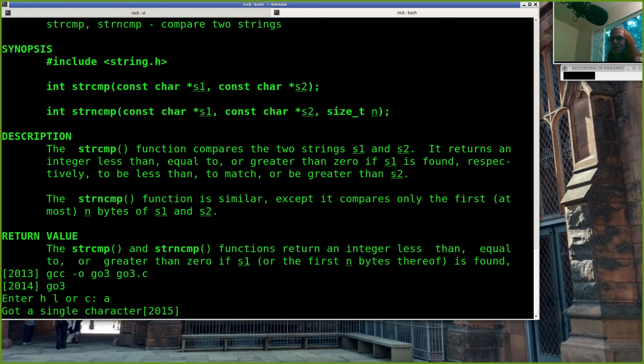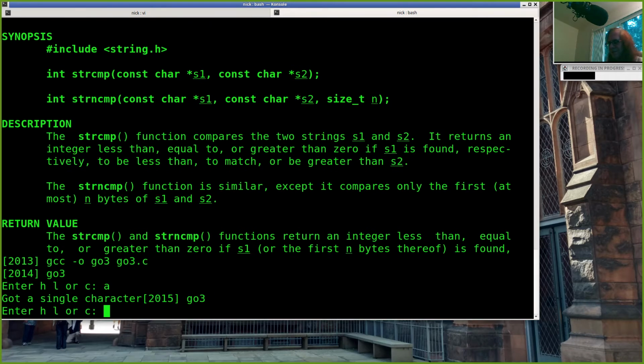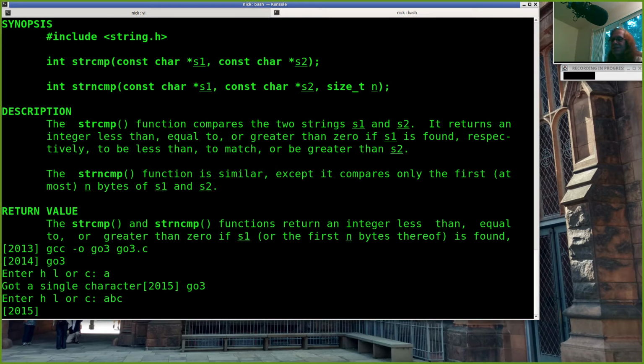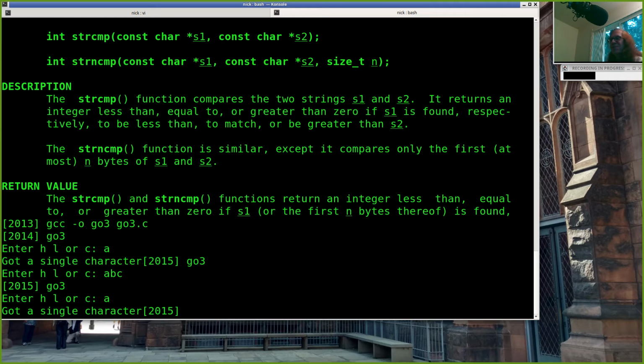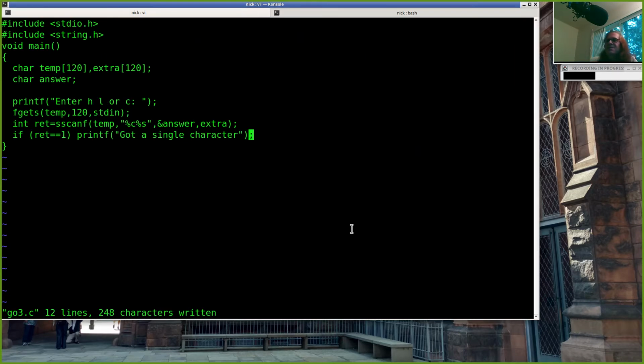Alright, so if I type in A, it says got a single character. If I type in ABC, it did not see that as a single character, so that's good. But if I do an A followed by a bunch of spaces, it'll say got a single character. And the reason for that is scanf kind of ignores spaces.